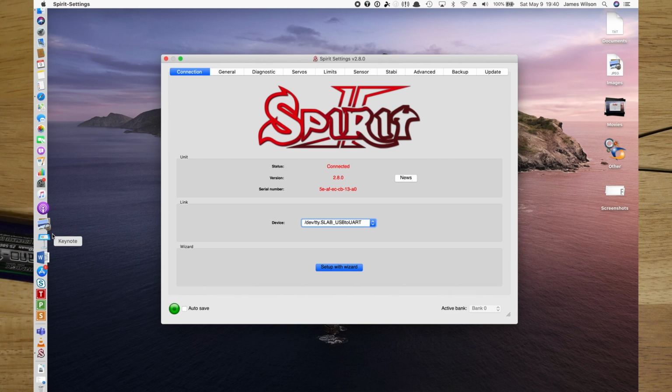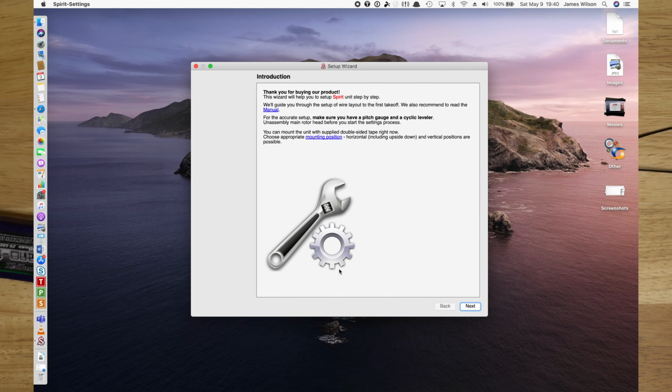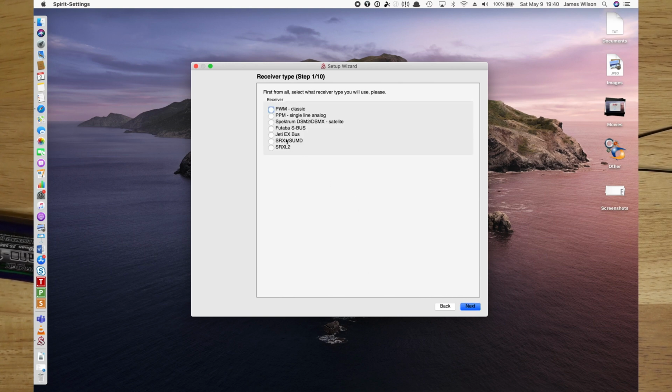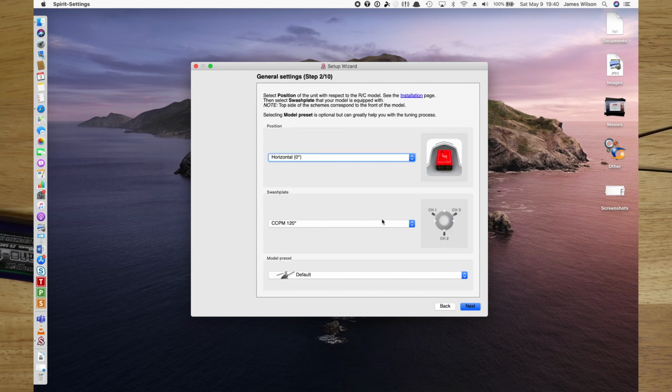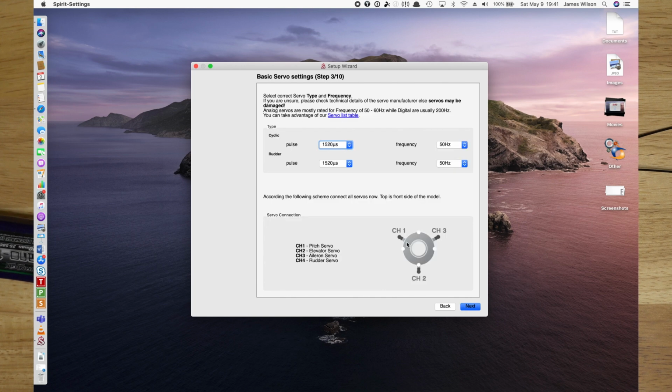So here we go, we plugged in the USB into the sys. We're talking to the flybarless, and we're gonna go and say, run the wizard. And when we go to this page, you'll see that we have the option for SumD here. So I'm gonna select that, go to the next page. It shows you how to hook up. I'll do that in the video. Here you can choose the orientation of the Spirit and of your swashplate. You can set that up. I'm gonna skip all of this because you can get back to this later again.